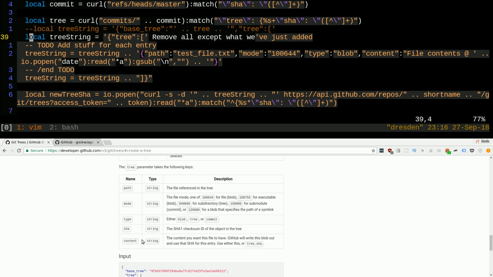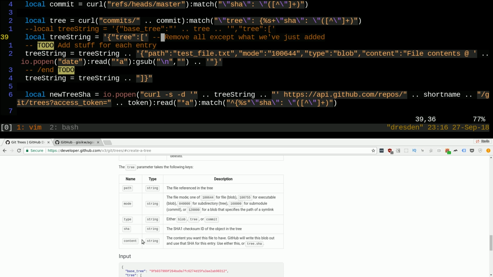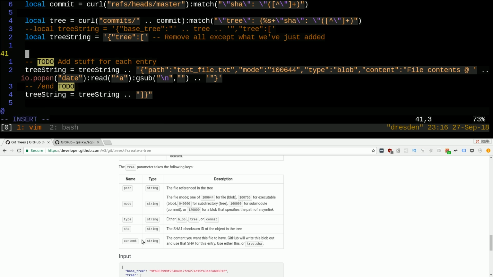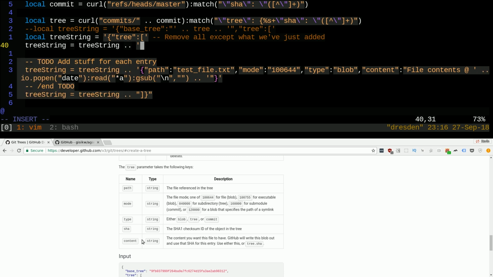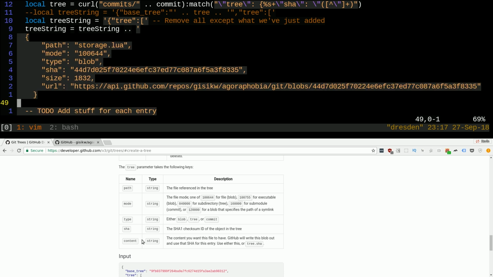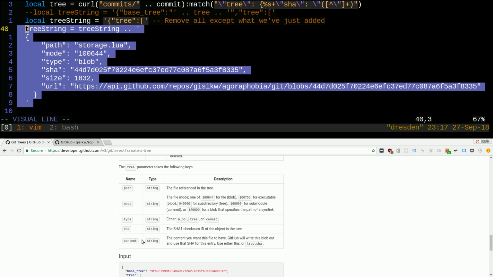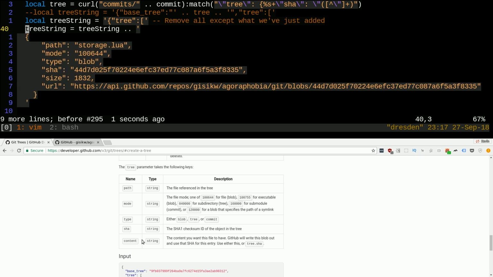Yeah, so I actually do want to test this. Let's go ahead and add to tree string then. We'll say tree string equals tree string plus, and then let me paste in this entry and we'll clean it up. Okay, like that. And we will one-lineify that at the very end, shall we?